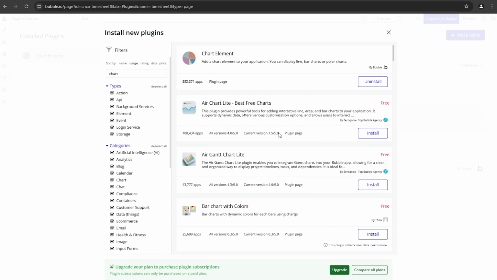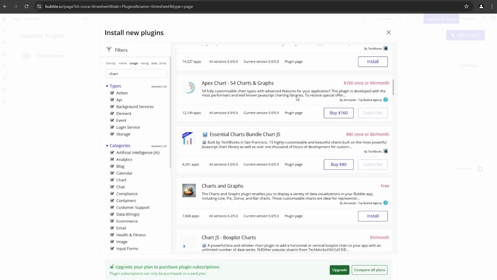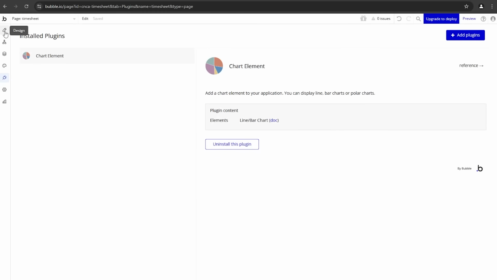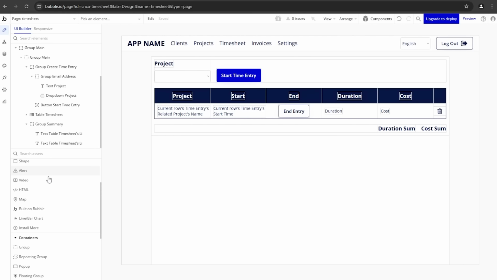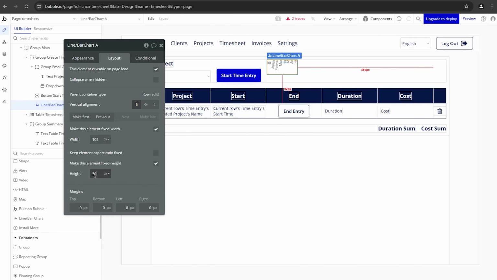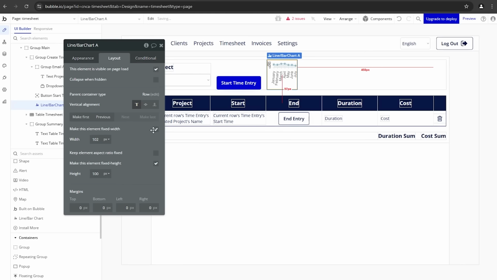There are many different plugins for this. There's a lot of fancy ones that are highly interactive, some paid ones, some free ones. So it's just a matter of exploring the type of chart that you're interested in. We're going to go with this basic one. This one by Bubble will be enough to demonstrate some visualizations here. So I'm going to add an instance of a chart element to this group. All right, and let's make this maybe 100 pixels tall. Let's have it expand the rest of the width there.